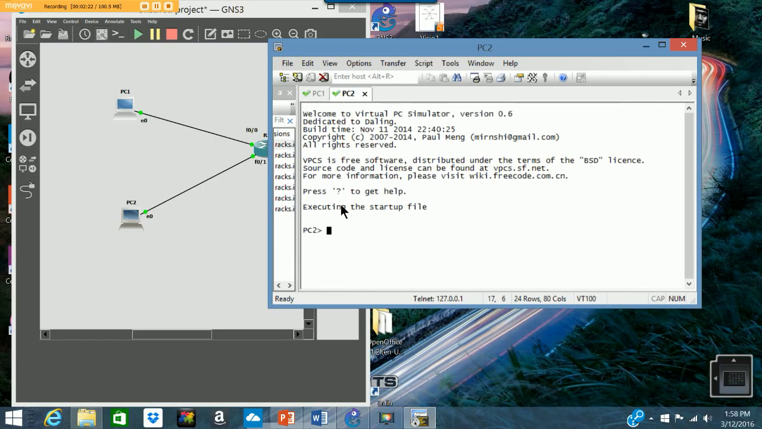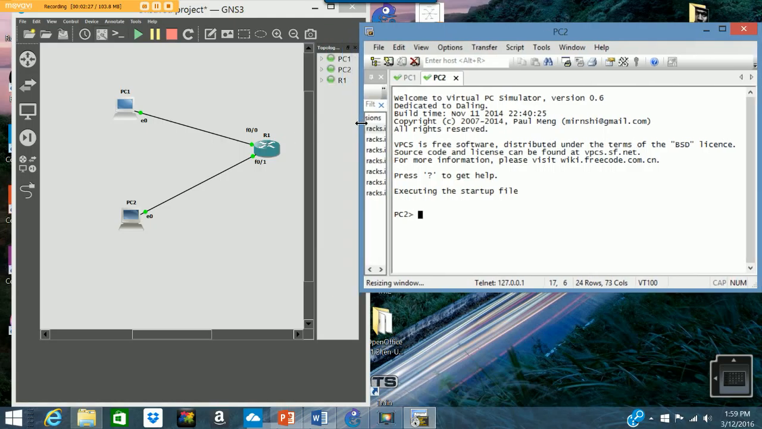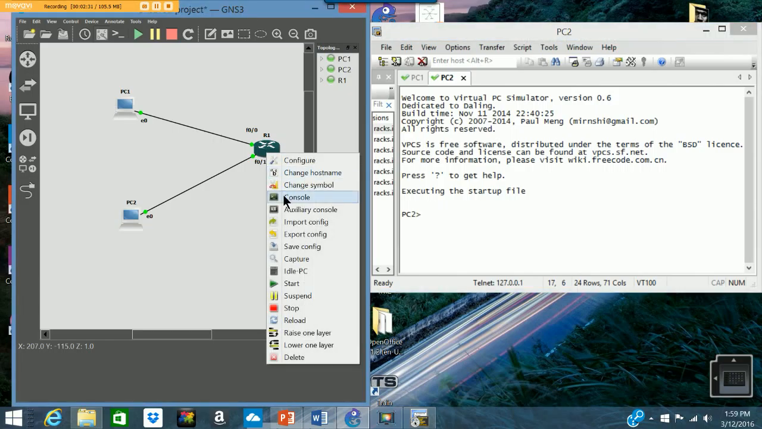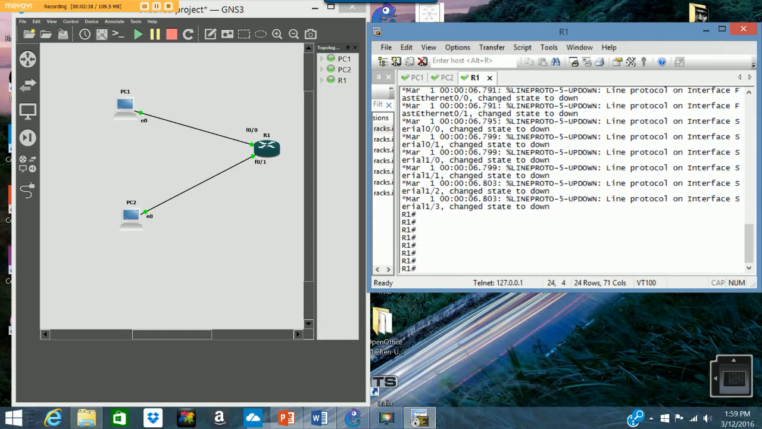So we can go into PC2 and enter the IP address information, and we're going to do the same thing on our router here. We can go into the console port on the router and put in commands. So this video is about IP addressing. The first thing we're going to do is go into the configuration of the router.